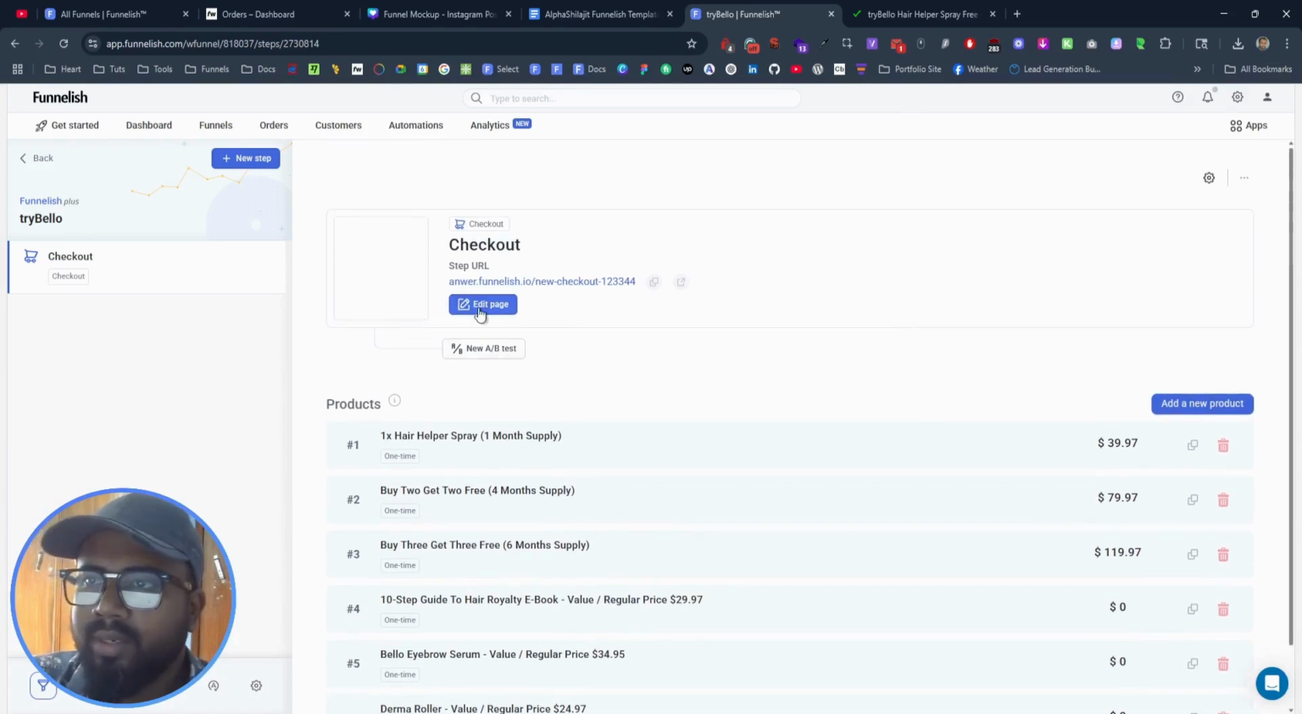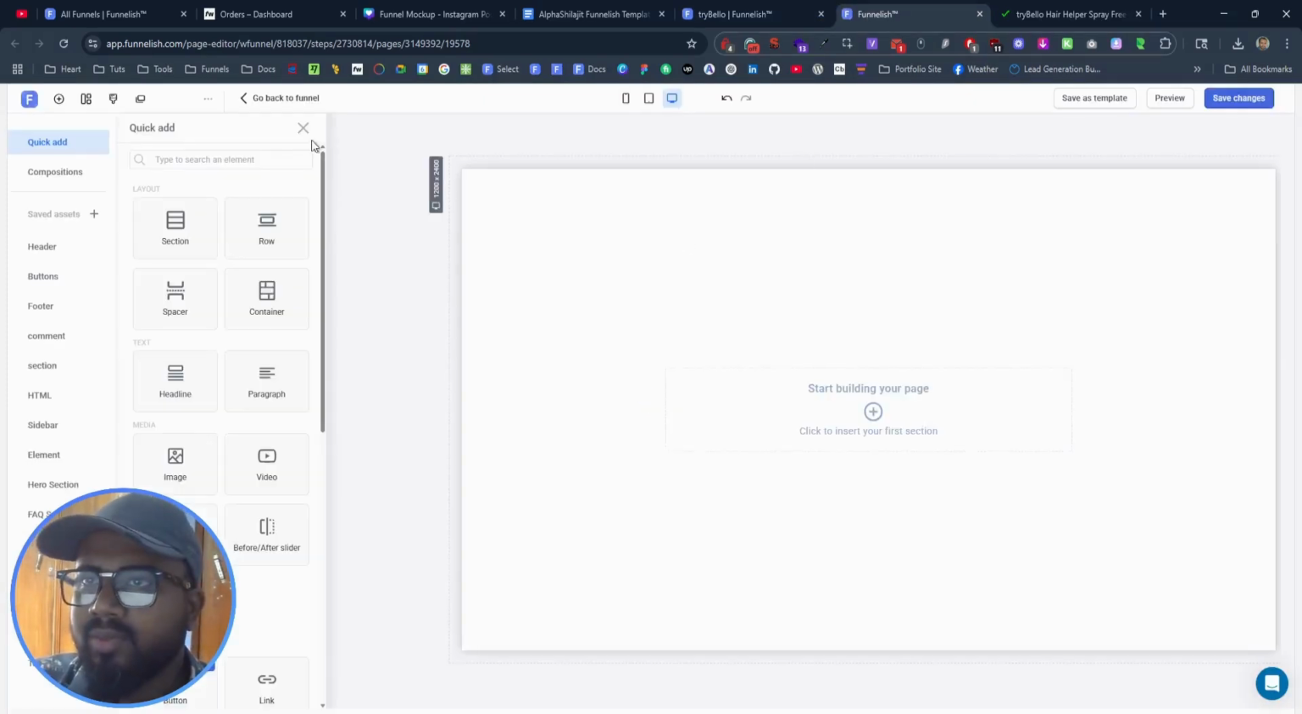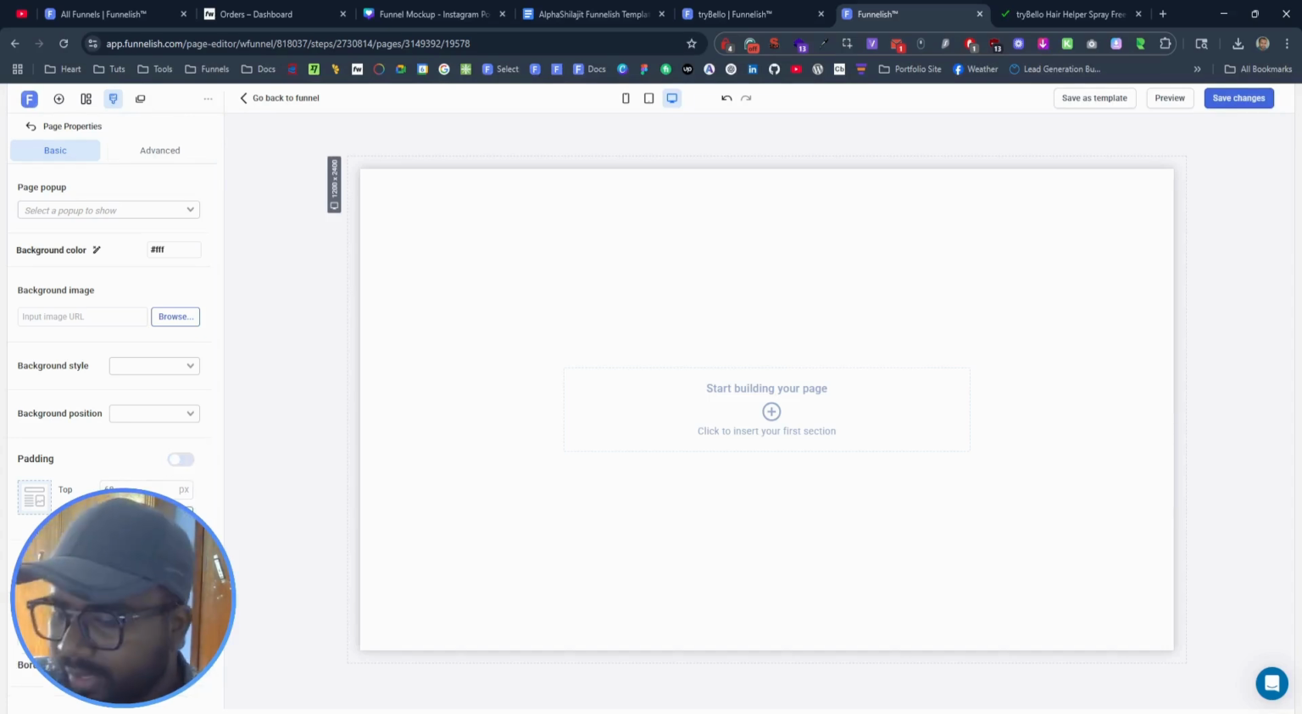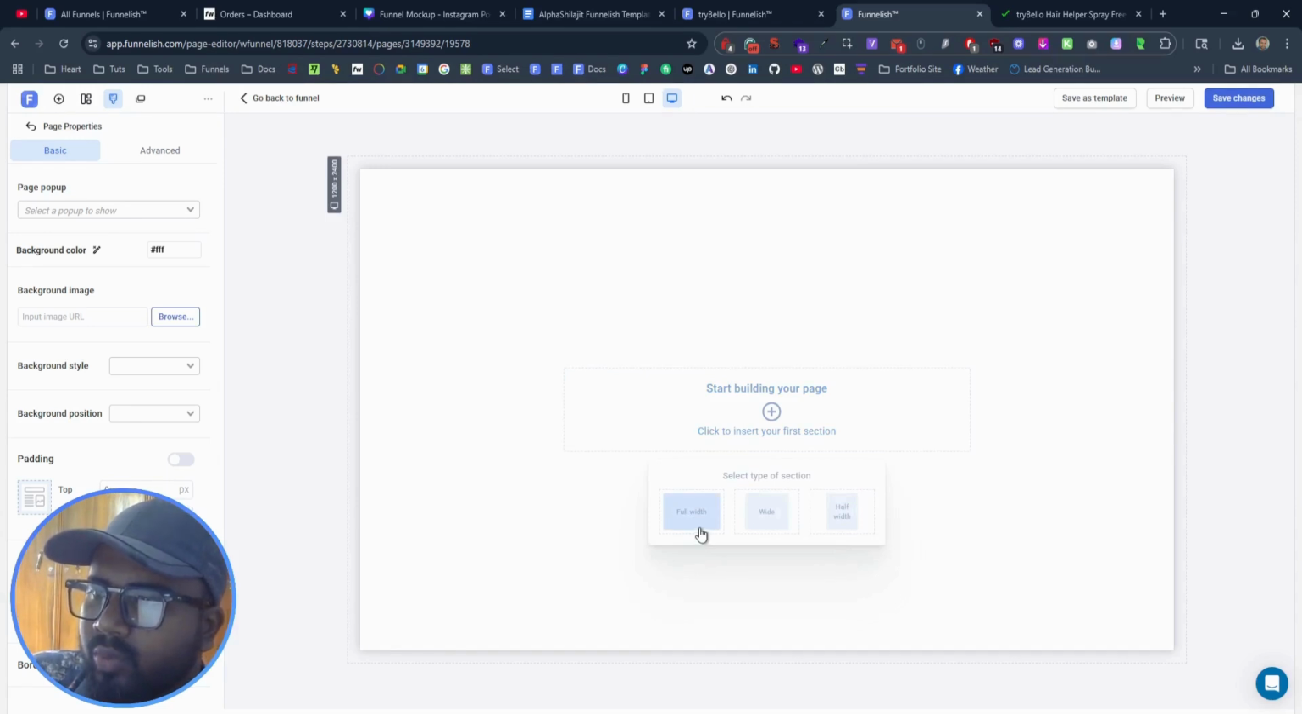So now we are going to edit this page. So now open this page in new tab with the Funnelish page builder. So here you see our page just opened in Funnelish page builder. So at first we are going to remove all the padding from the body, and now we are going to add the first section.